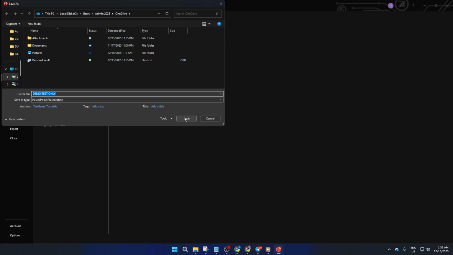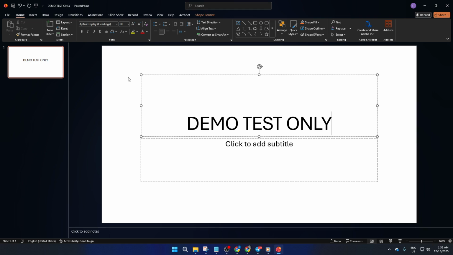Having a system here comes in handy later, especially if you're someone who works on different computers or needs to grab a file from your phone. Type in a file name that makes sense. You want to be able to find it later, right, and hit Save. That's it, the file is now backed up to OneDrive automatically. If you ever open this document elsewhere, you'll always have the latest version.